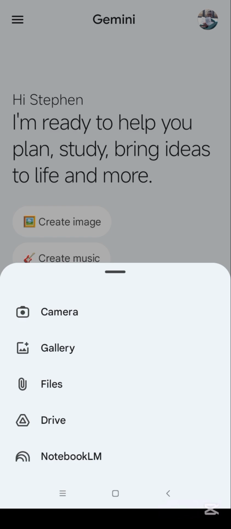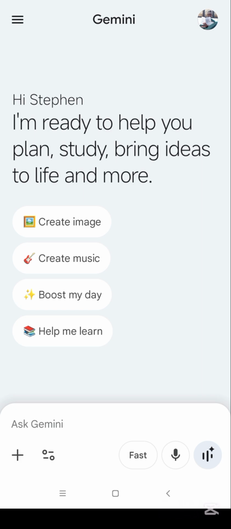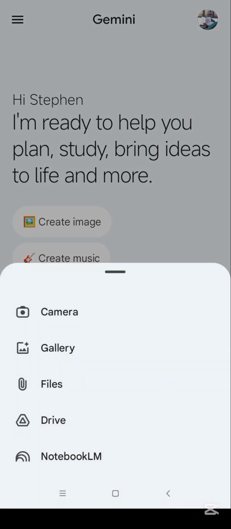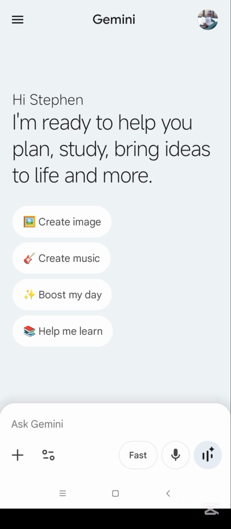Then from your files, that's if the file or the image is in a PDF format or any other file format that is not JPEG, right? Then drive is something you've uploaded to your Google Drive and then you want to open from your Google Drive, or it was shared with you from your workspace or a colleague or a client, right? Then notebook, all right? So if you have notes in your notebook app or your account, you can also import from there.